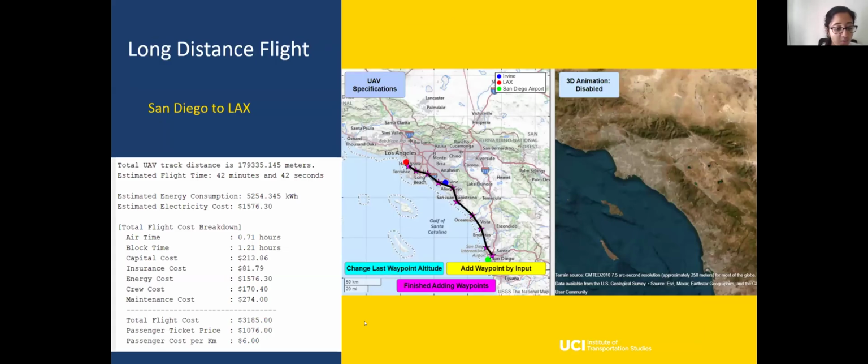At a distance of around 180 kilometers, the flight between the LA and San Diego airports is over current flight limits and would require refueling the UAV at in-between stops or future advancements in technology to achieve. This route is an example of a cross-city flight that would be appealing to frequent travelers, such as commuters. What would be a 4-hour drive, accounting for ever-present traffic, would take a UAV just 43 minutes of flight. With over $3,000 of overall cost, passengers would be paying $1,076 per ticket, however, just $6 per kilometer, much like the medium flight.